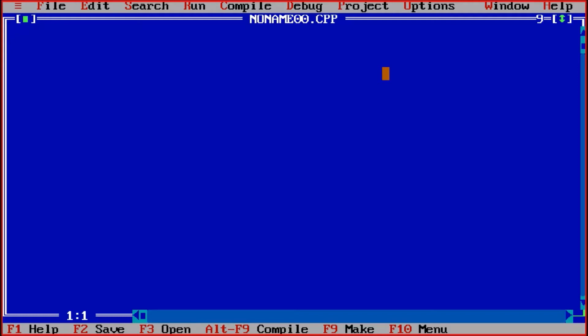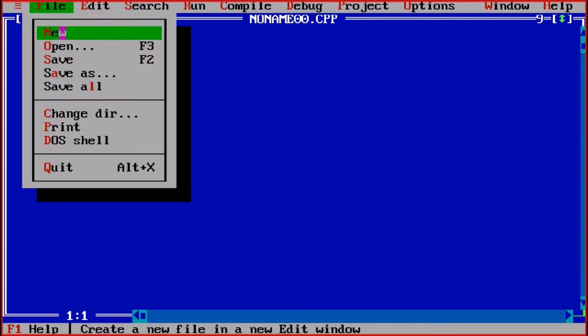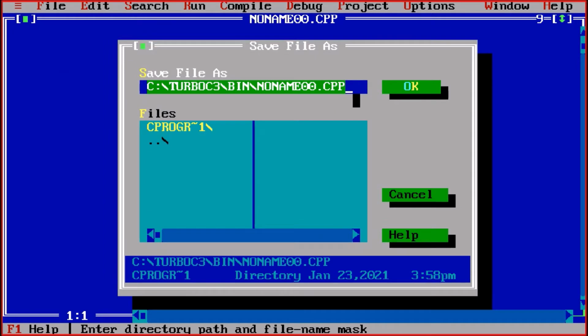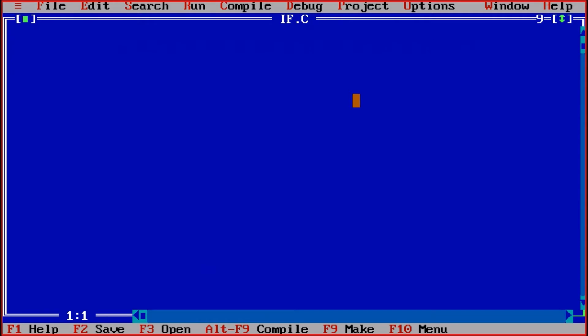Okay, all of you, now we are going to learn if and their different categories by using the program. So first of all, file save. I am giving them the name if.c. So that is the name of program. First of all, I am giving a comment: program to learn the if else.